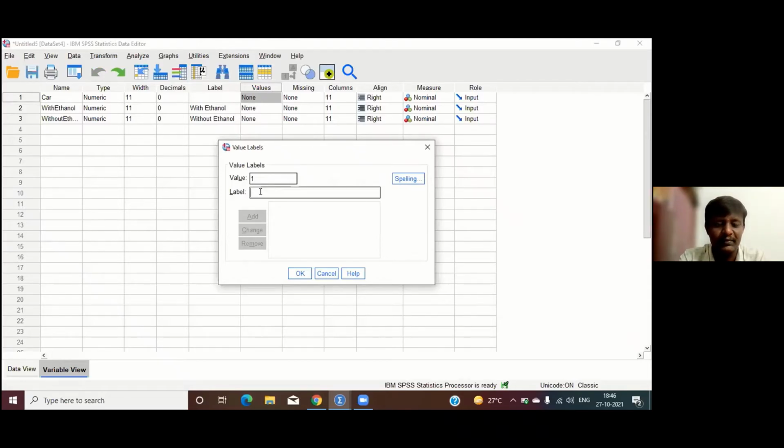You type it, ma'am. Yes, I type? Automatic. Yes, ma'am. You need to type. 2 or 1? 1. Automatic. Okay, it denotes the type of car, automatic. Yes. Then click on add.